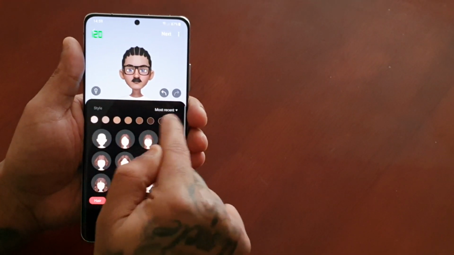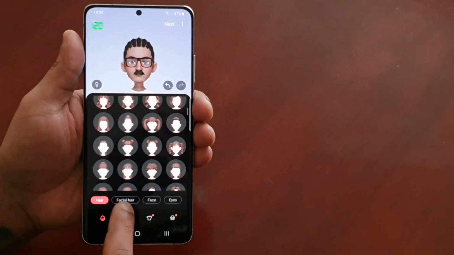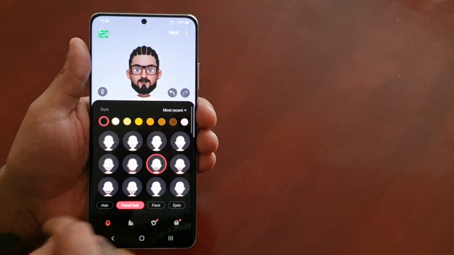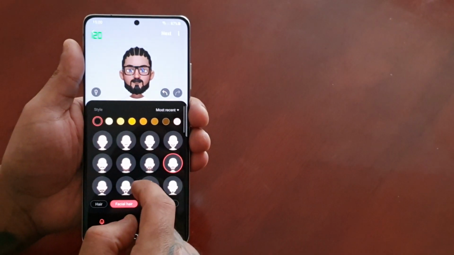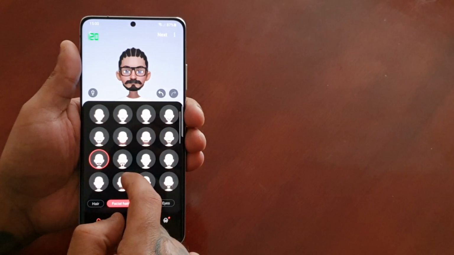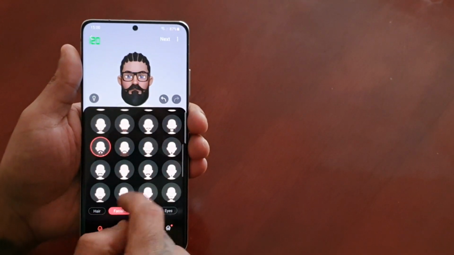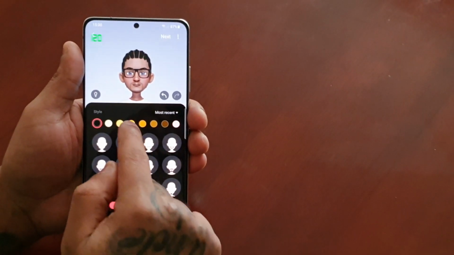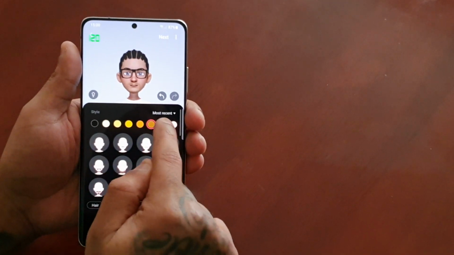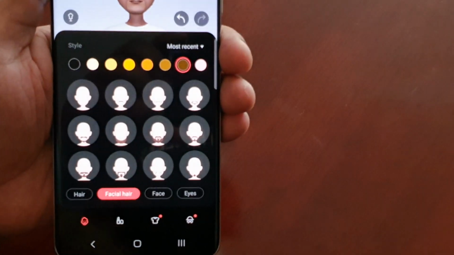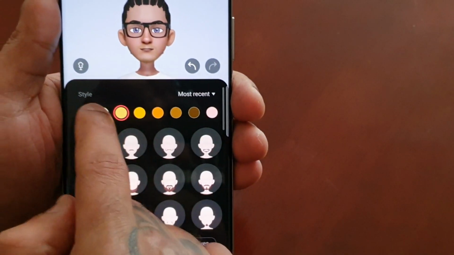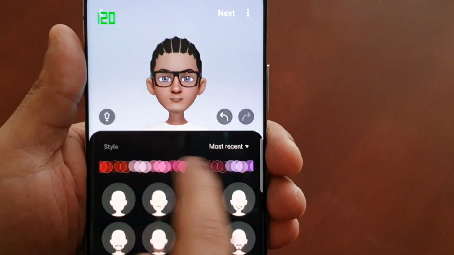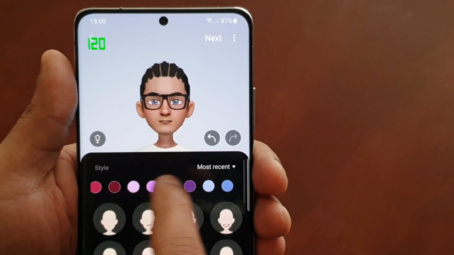Okay, so down here we have hair, facial hair. So you can choose the different facial hairstyles. Okay, that's me. You can also choose the color. And as you can see, there's a wide variety of different colors, guys. Loads to choose from.